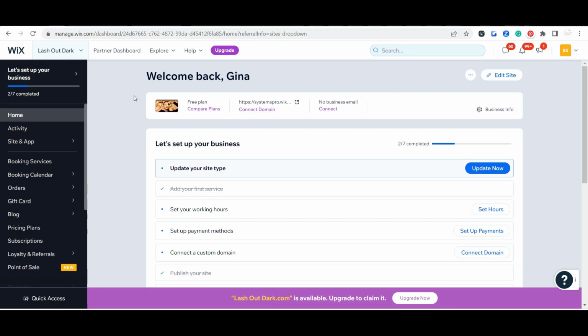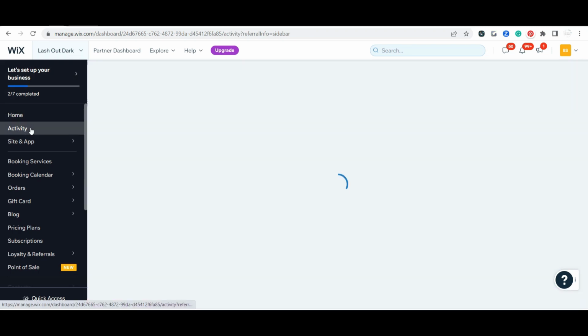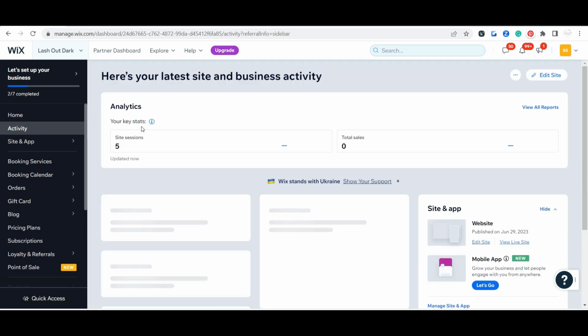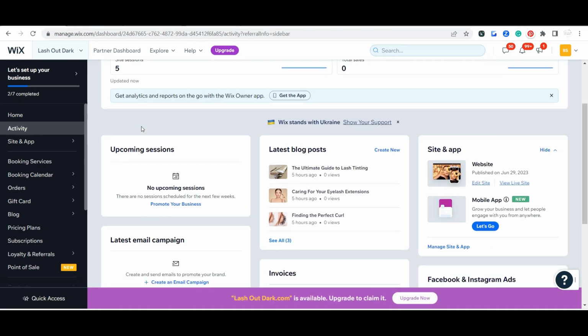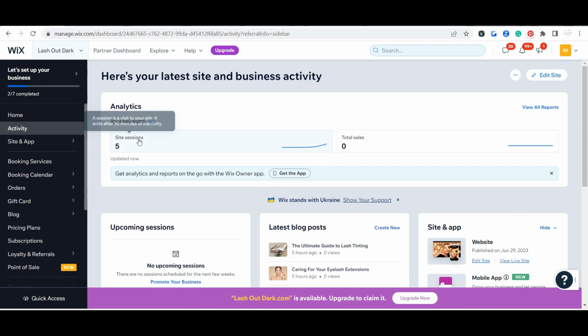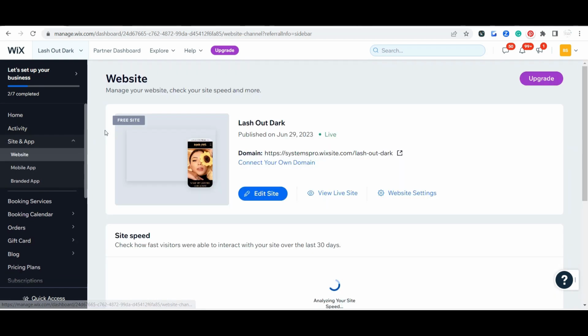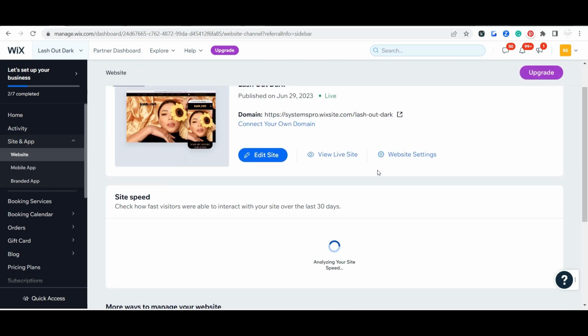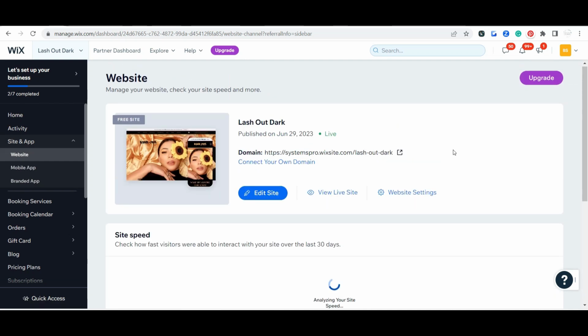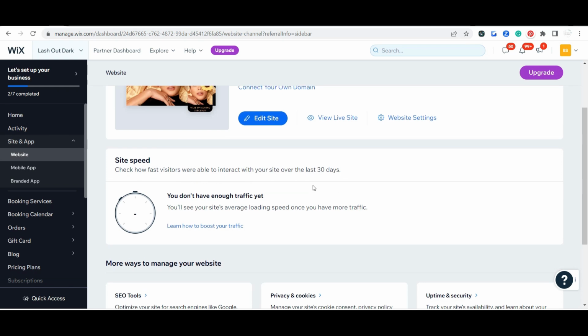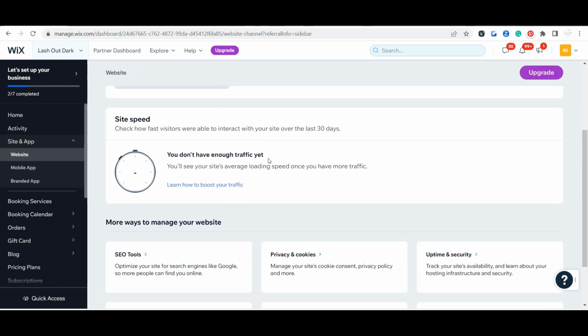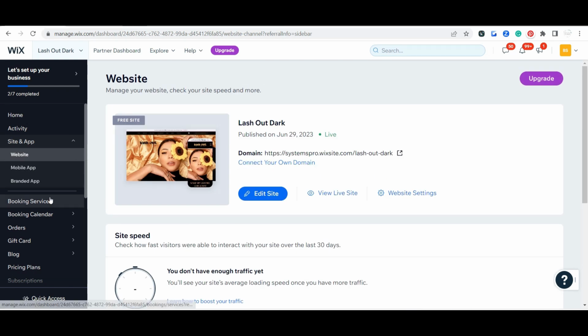So here, this site's going to, of course, not have any activity because it's one of the template sites, but this is where you're going to be able to come and see some of the activity, who's coming to your site. And I'm going to show you there's a little bit more detailed section. You can find out these analytics as well. Your site and app, these are going to be just kind of some of your website settings right here. You can view the live site, you can check your site speed. Of course, again, this one doesn't have enough traffic yet because this is one of my templates.